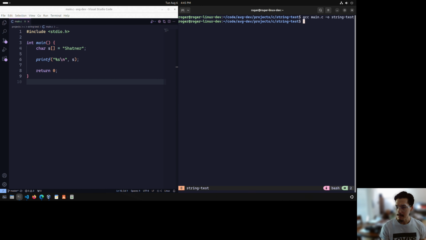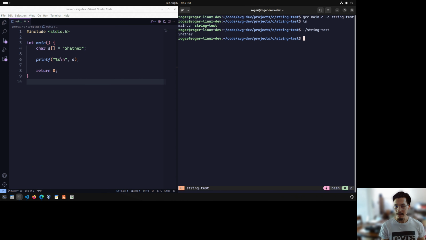Okay, so we'll compile that, and if we list our directory again, we'll have this new executable called string test. And before it was a.out, right? So to execute this program, we'll just run it like normal, and we'll have Shatner, right? So we've just simply printed out a string, right?